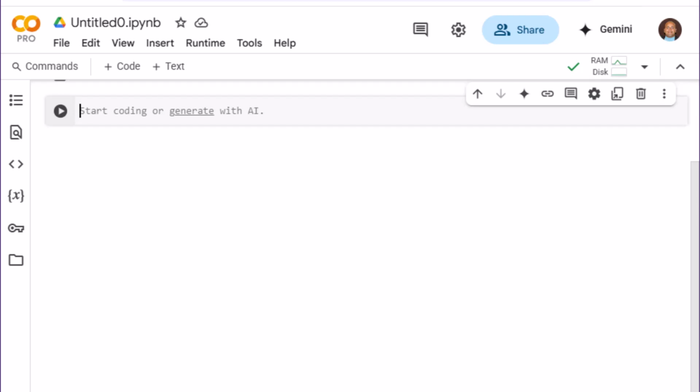Yes, would you please elaborate on the new generative AI features available in Colab, like the one I'm showing on the screen? I see the Start Coding or Generate with AI prompt in the Colab notebook. This feature allows you to use AI to help you write code. Have you had a chance to try it out yet?